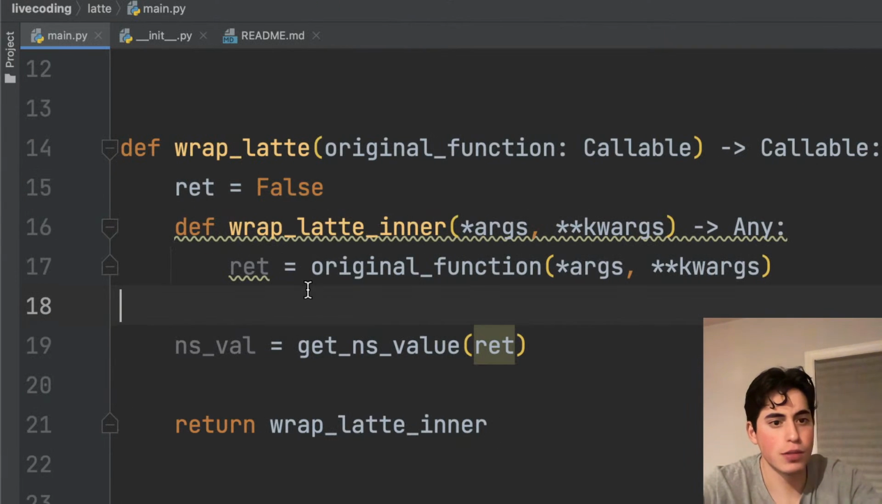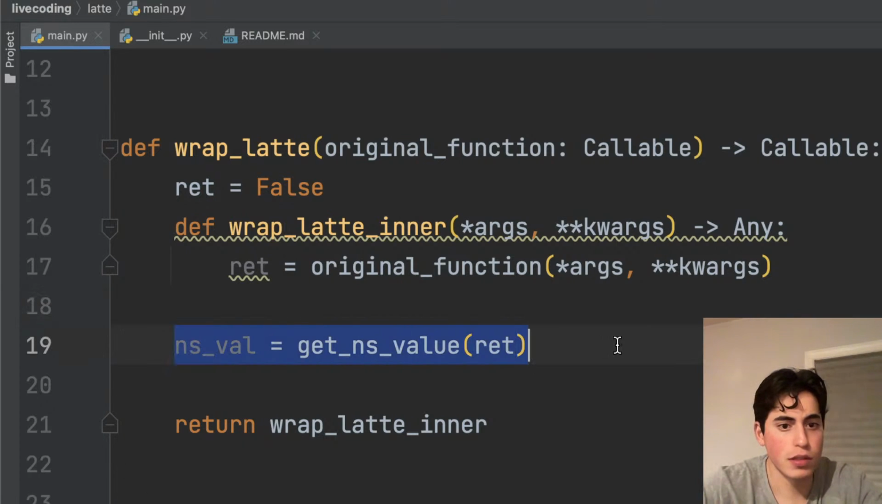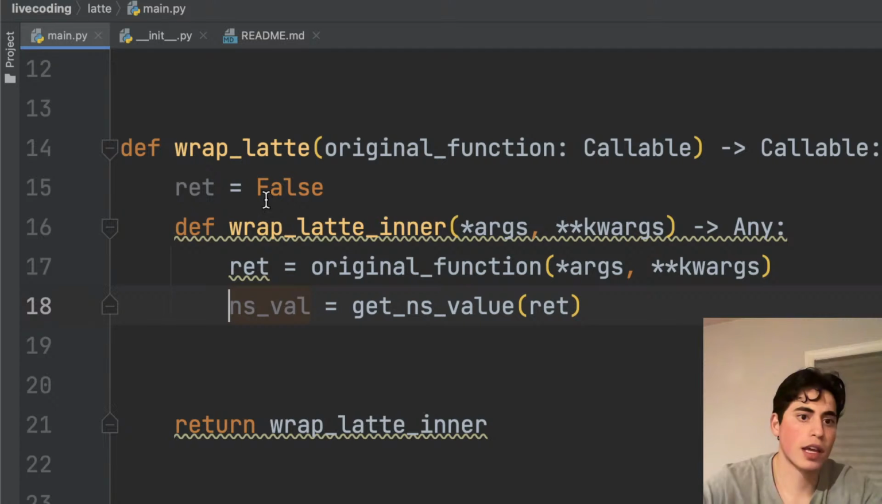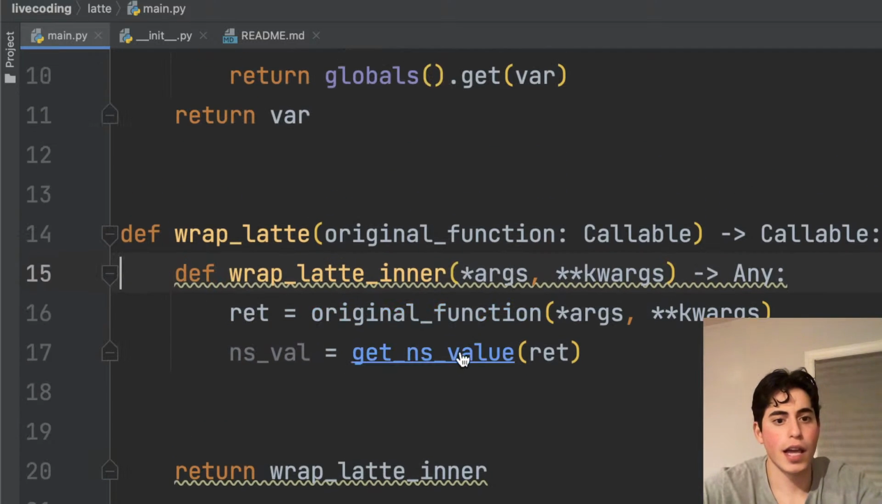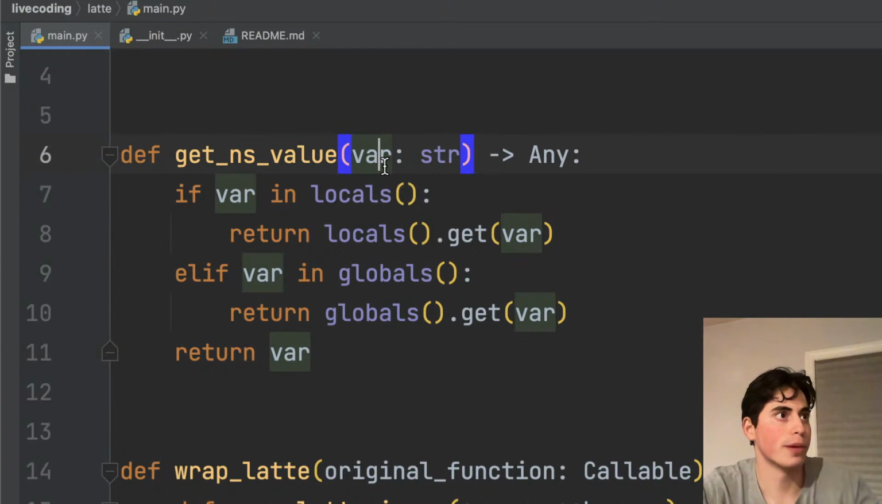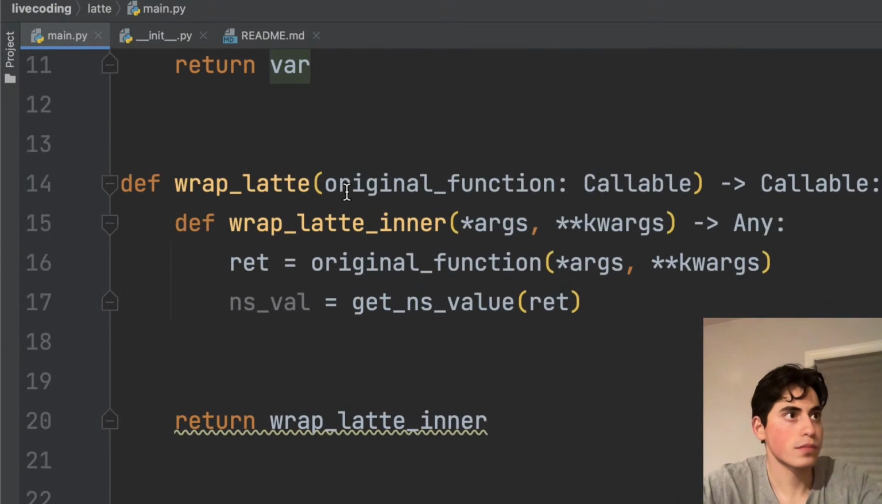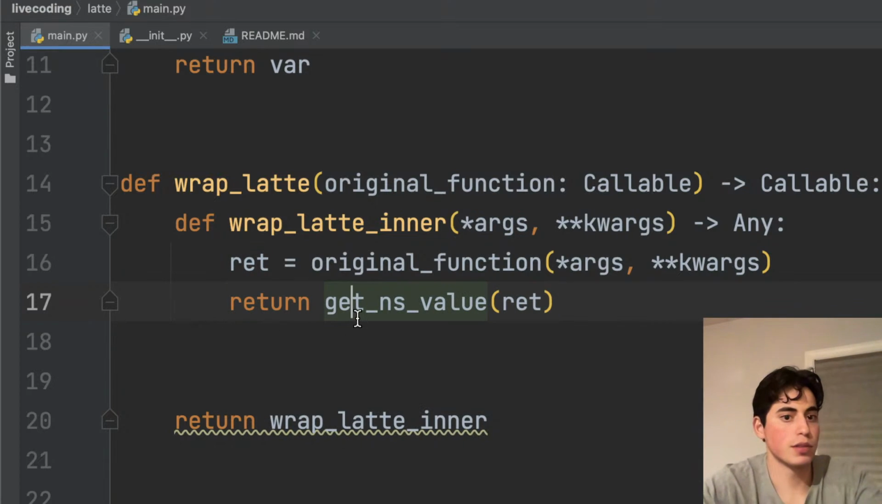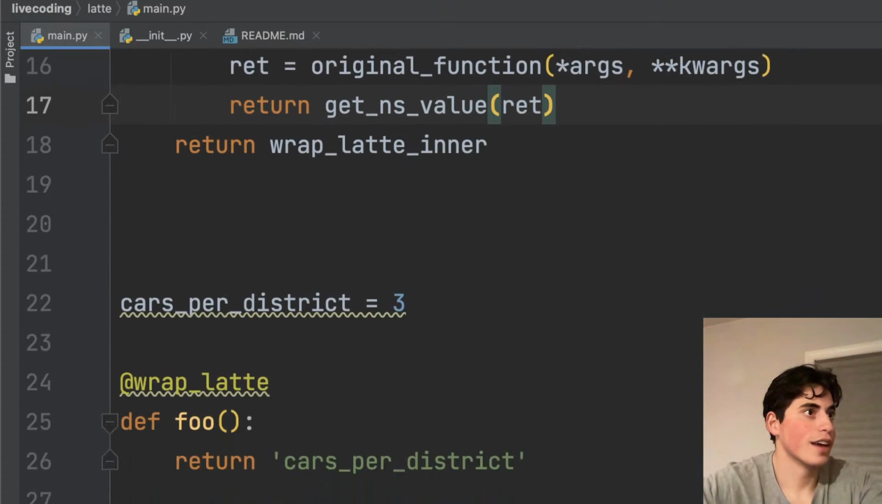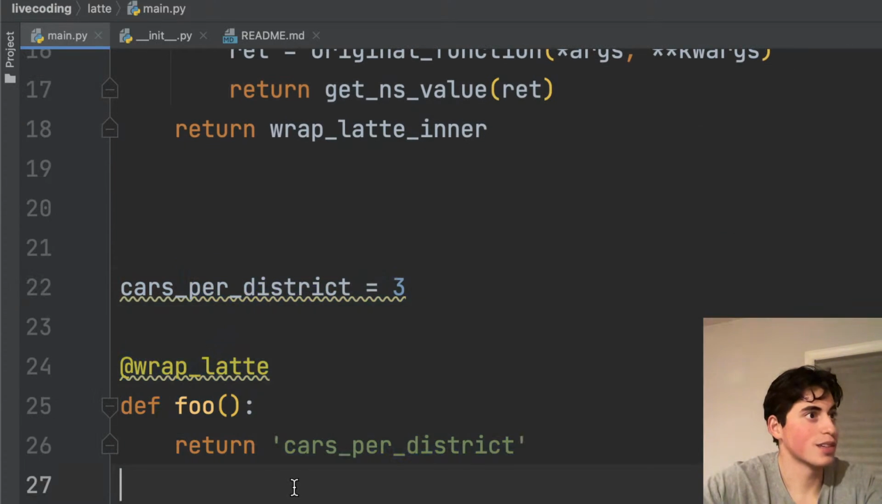Oh, I can just do it there. I can do it inside this one. It doesn't have to be right there. Alright. Get namespace value red. And the good thing about namespace value is that if it's not there, it just returns the original argument passed in. So now I can just do return get namespace value for red. This will return that.